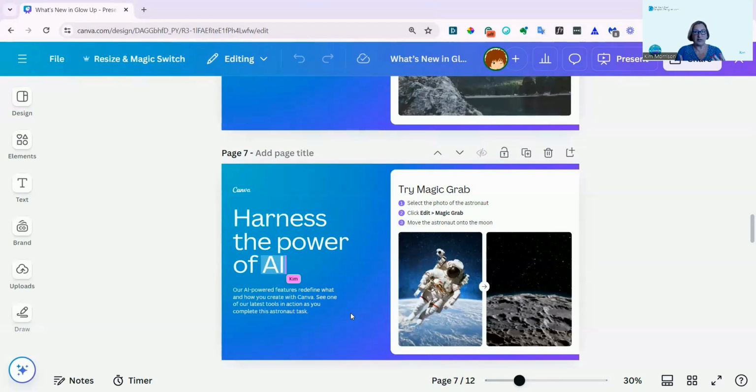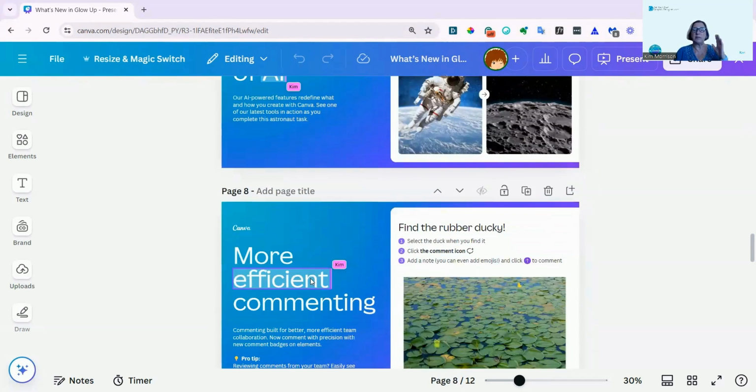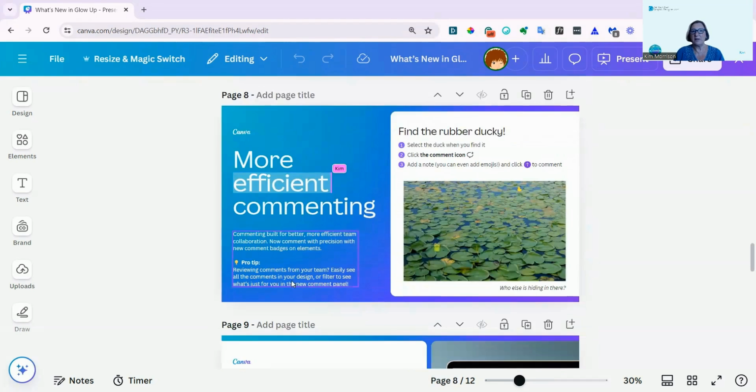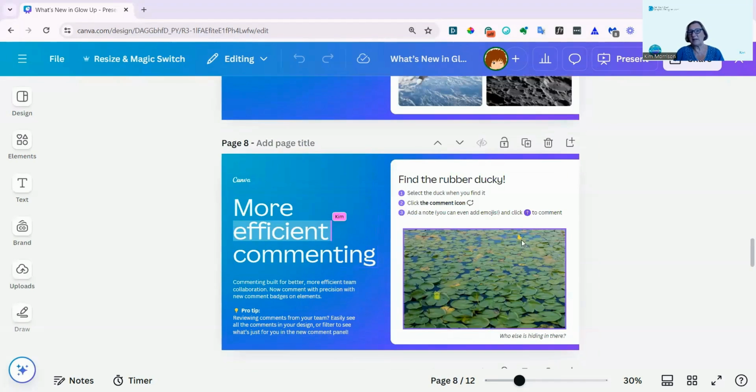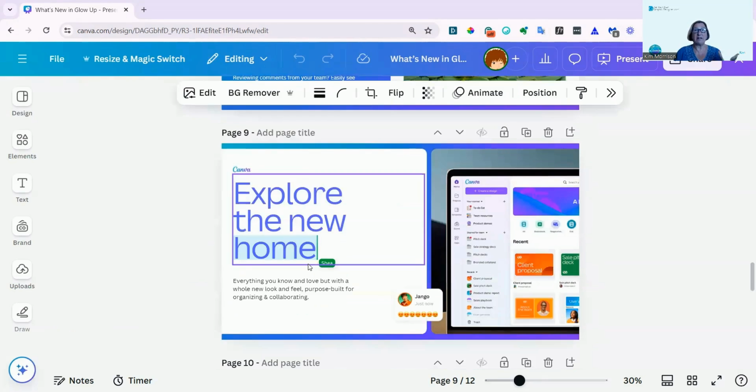AI, which you already know if you've seen the Magic Studio videos I've done. You'll see how you can use the power of AI, things like Magic Grab and being able to move your astronaut onto the moon. I won't draw these. You can play with them yourself when you get this. Find the rubber ducky, either way over there. I can make a comment about it. Click that, and then click the comment item. They're fantastic details. And because the screen is so much bigger, it's easier to move and change.